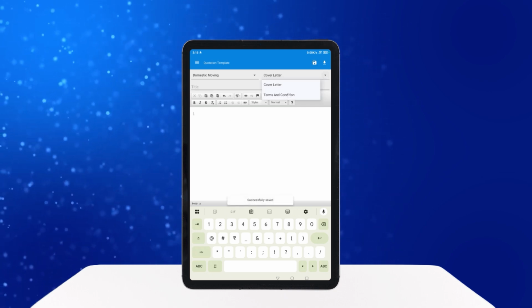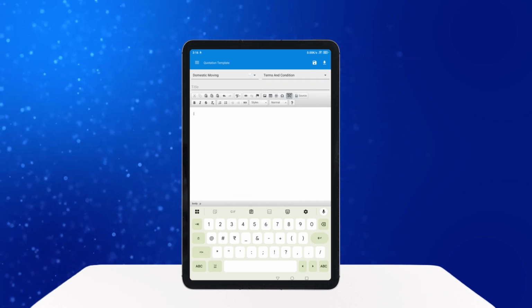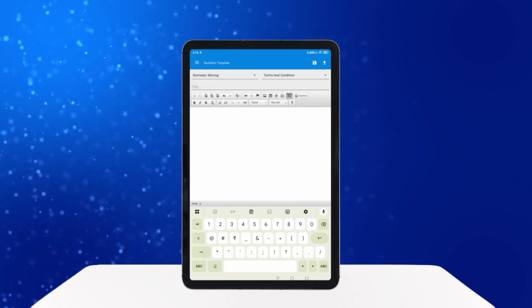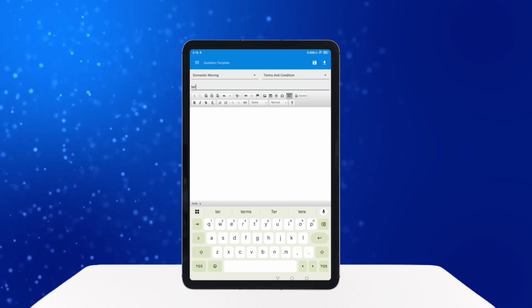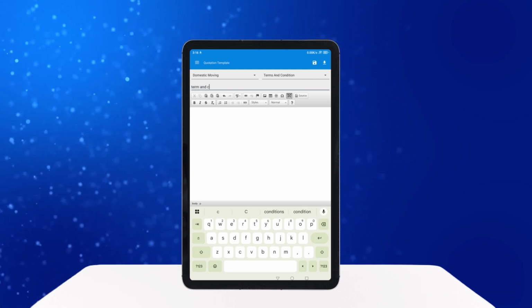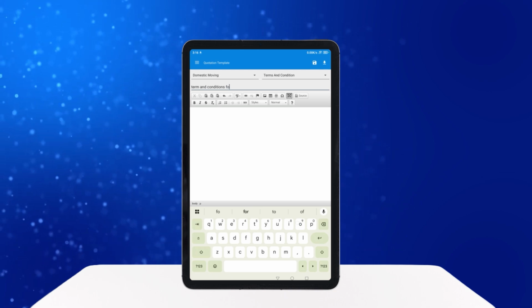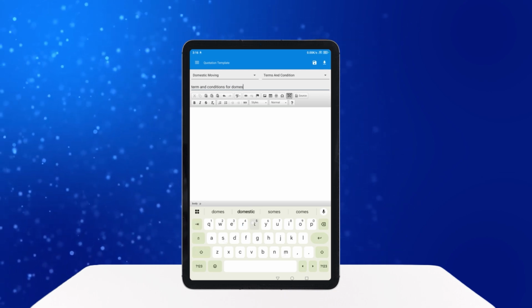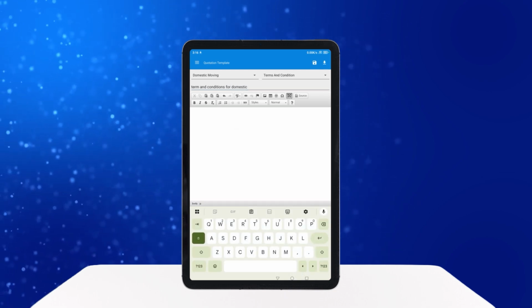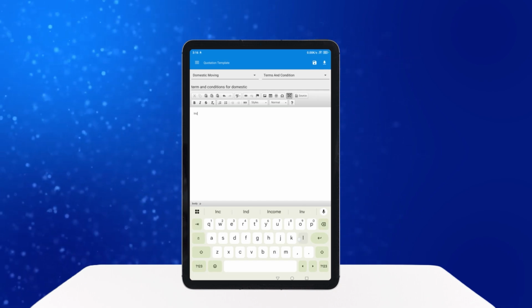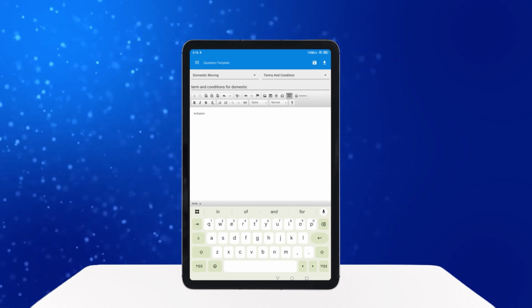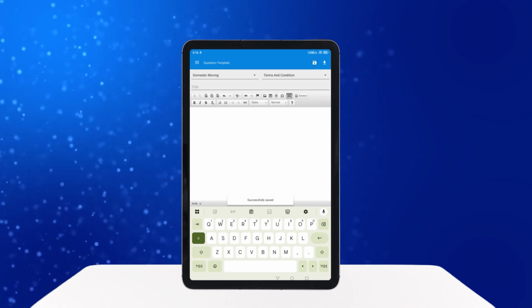Same way here we can mention our terms and conditions based on the service type. Conditions for domestic. So here we can write our inclusion and exclusion. We can copy paste as well. And we can click on this save.